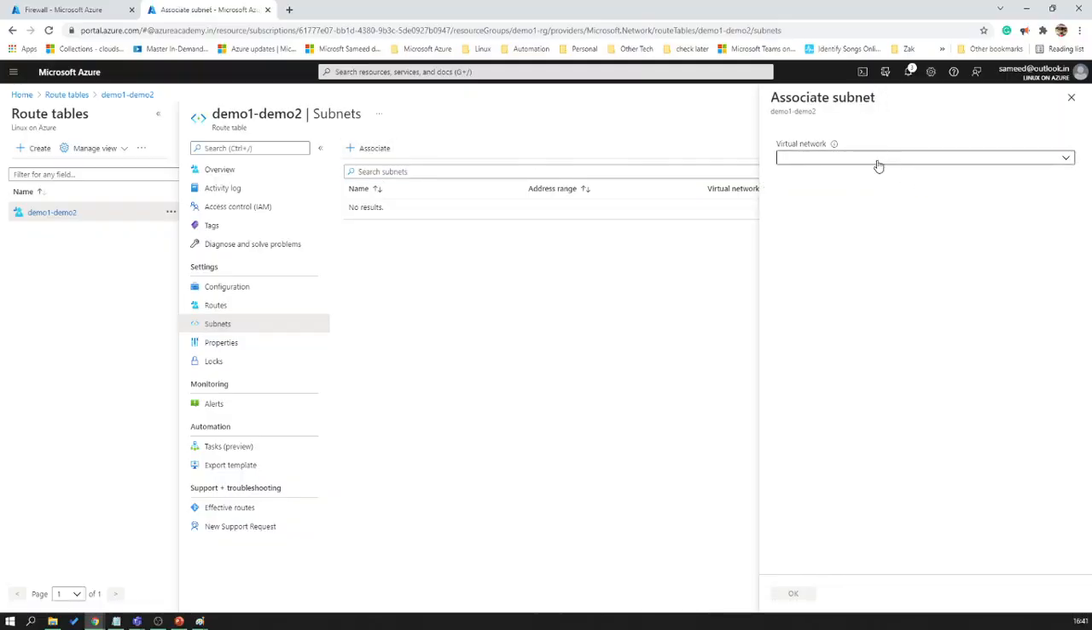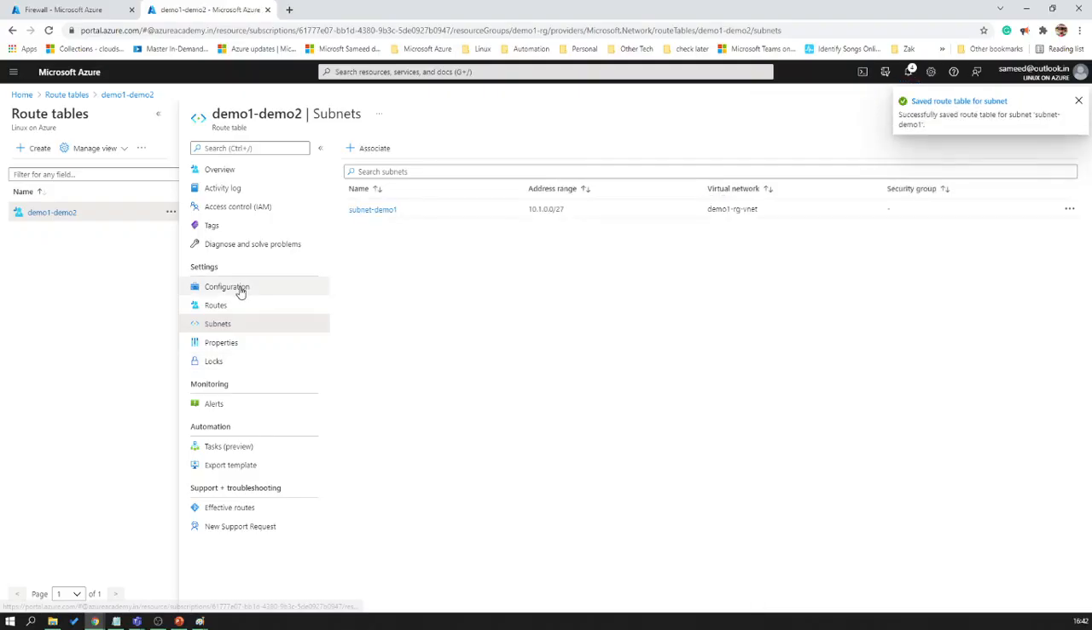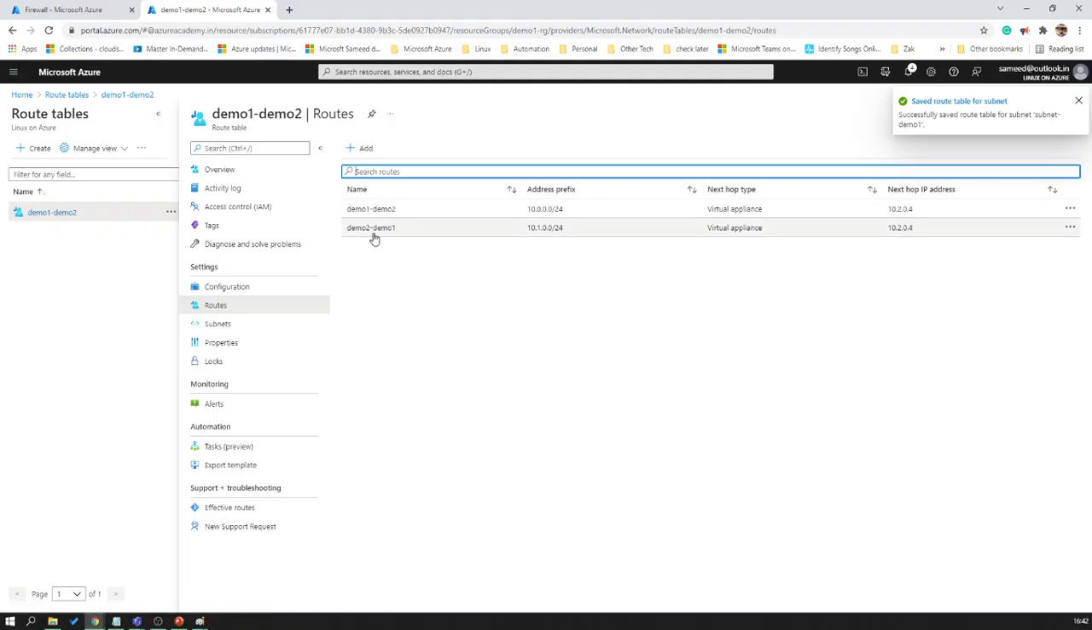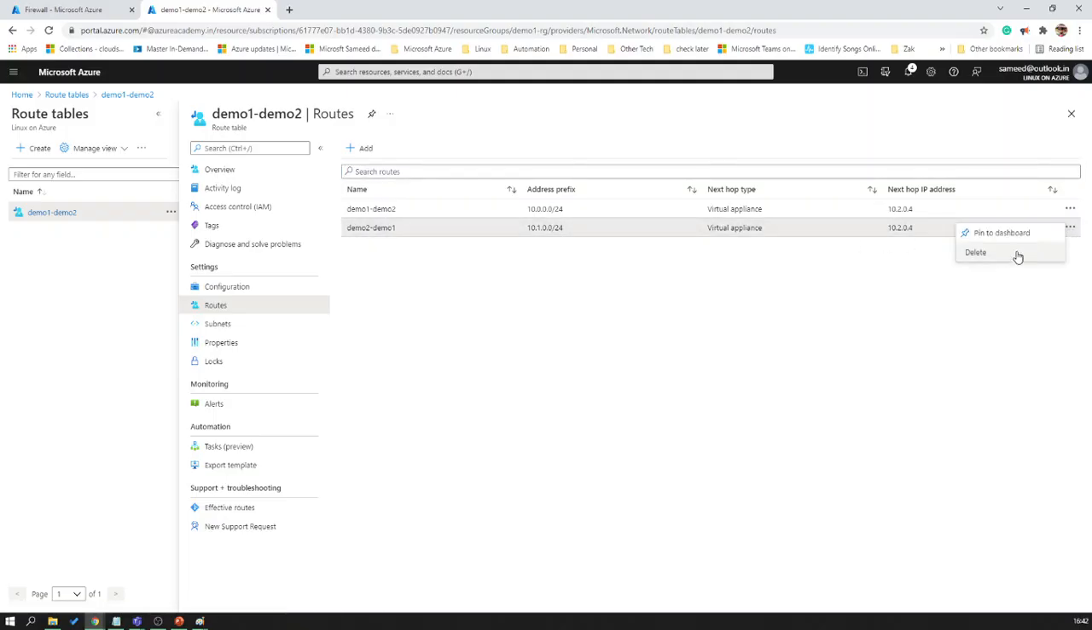Now there's one challenge you can see. I can see only demo 1, so the second rule is not beneficial. Why is it not beneficial? Because I created this route table in a different region, so it should be in the same region. This route table for reaching this network won't work. That is useless, but this will work. From demo 1 to demo 2, I can reach it.